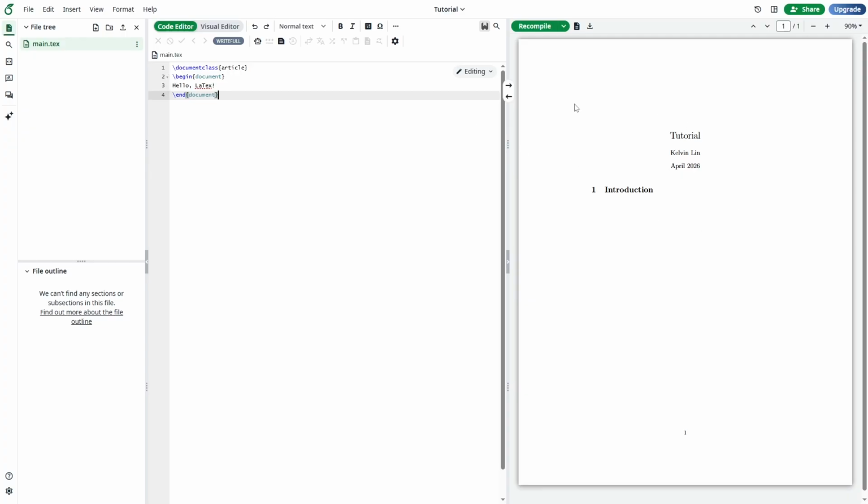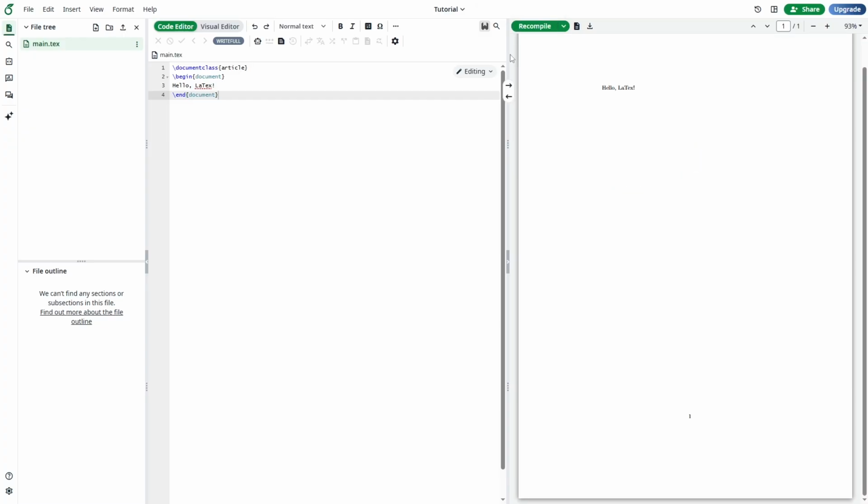You'll see that we still have our code from before. That's because we'll need to recompile this PDF. And we can do that by clicking recompile. And this here will recompile the code in our code editor. And now our changes are reflected.